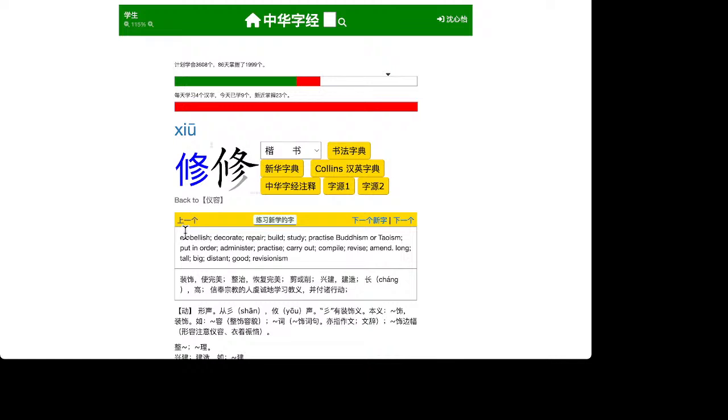Then, apart from the meanings of embellishment and decoration, it came to mean to repair something or to build something, to study or revise, like when you're a student learning, revising for an exam, practicing Buddhism or Taoism, if you're like a monk of some kind, if you're on your spiritual practice, that sort of studying is also called xiu. Putting in order, administer, practice, carry out, compile, amend. Xiu also, as an adjective, refers to things that are long, tall, big, distant, good.